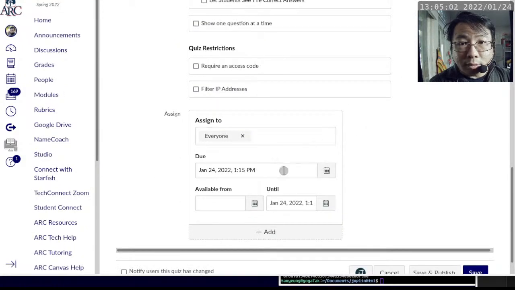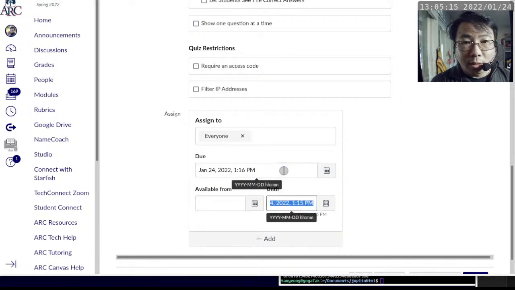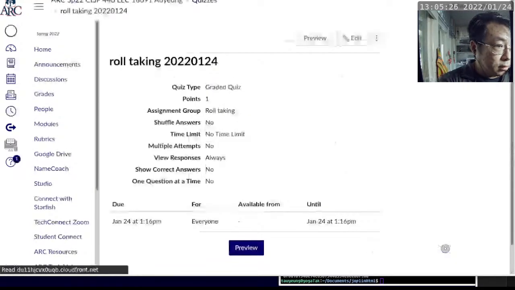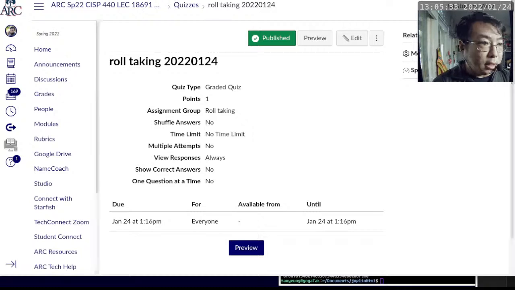I will give you guys enough time to do it. The time right now is 05. I'll give you 10 minutes. So 05 plus 11 is 16 p.m. Right, there we go. Now I need to save and publish. There we go. Alright, now it is published. Go ahead, and I'm going to type the word for roll taking. It's just union, U-N-I-O-N.